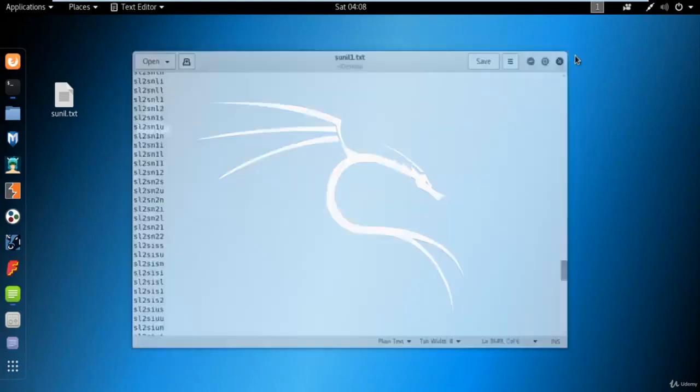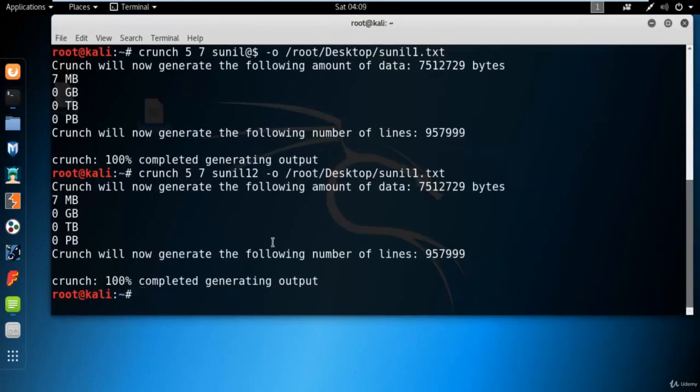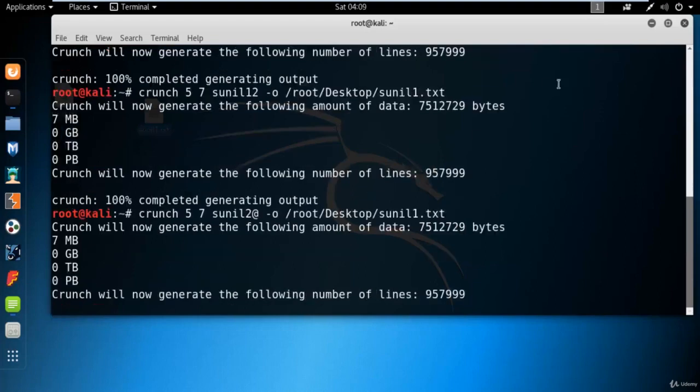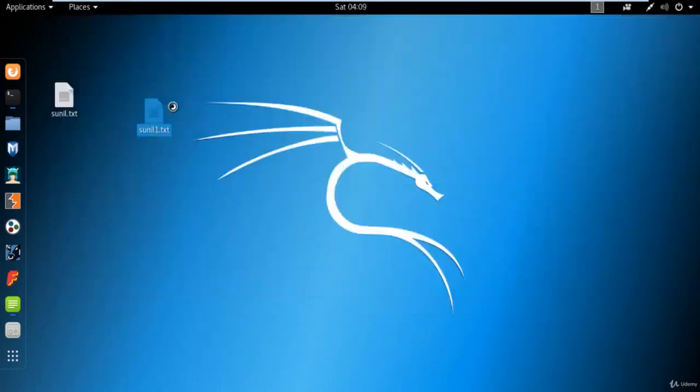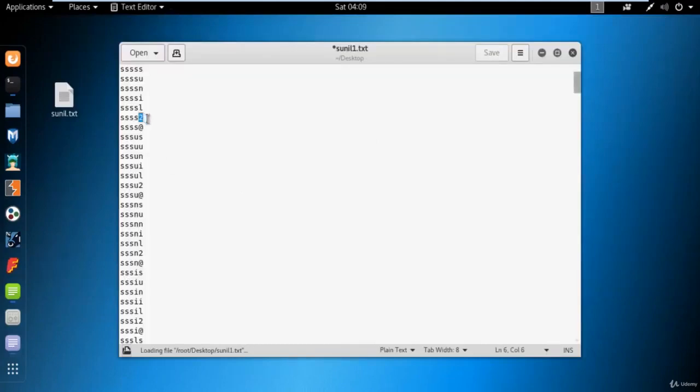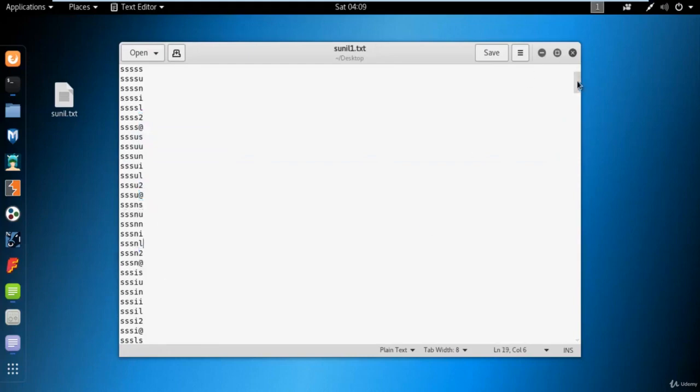Right? Let me close, let me open this. If you want, you can also merge special characters with numeric values. For example, if I change it to 1, or for example Sunil2@. So this is the file, hit enter. Minimize it, open sunil1.txt, and here you can see that numeric values and special characters have been inserted inside that. Right? You can see here.